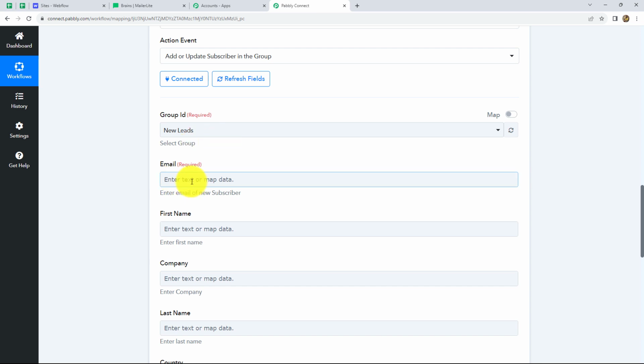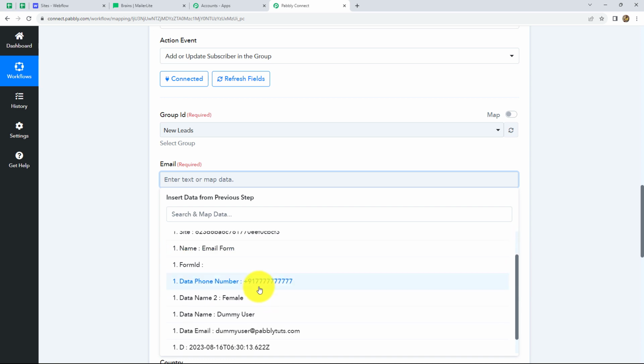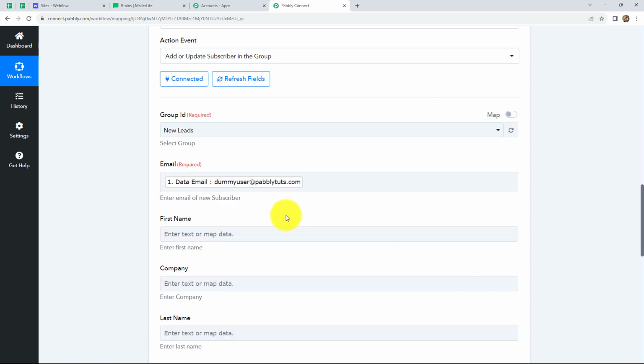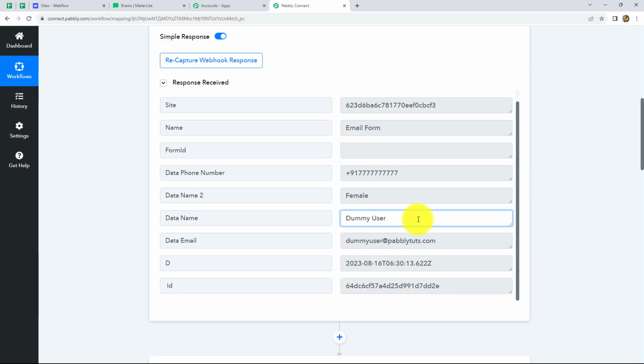So let us map the email from our previous step, that is Webflow form submission, and by clicking on it, we will find our email is given over here. So let's select it, and it is already mapped. And the next, it is asking us for the first name. So because we have to enter the name in the separated fields here in the MailerLite, first name and the last name, and we have received the name in the combined format.